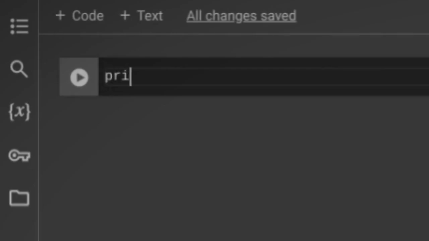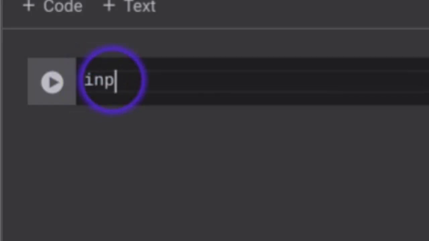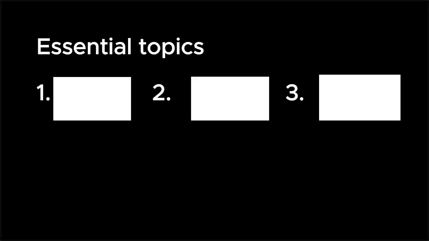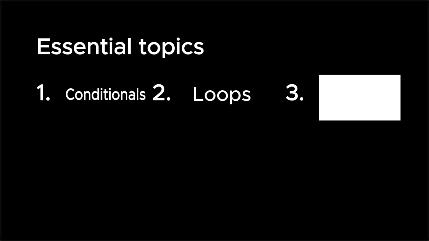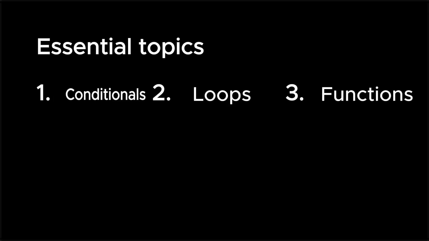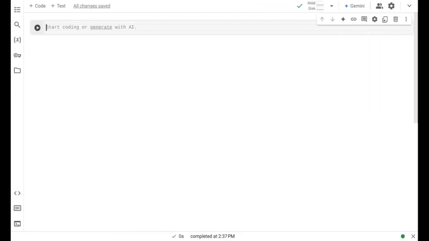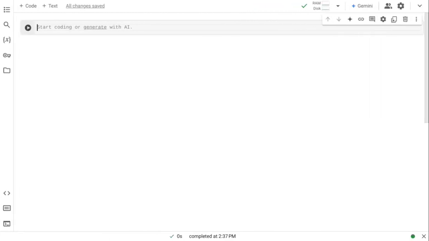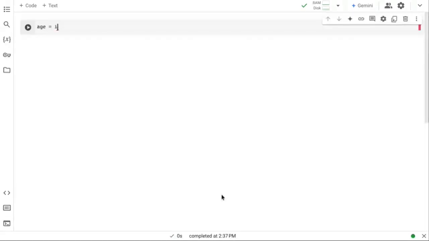If you just learned Python basics like print, input and math, you might be asking, what's next? Today I'll show you a free essential topic to master next: conditionals, loops and functions, all in just 5 minutes on Google Colab. First, let's talk about conditional statements, which allow your program to make decisions.